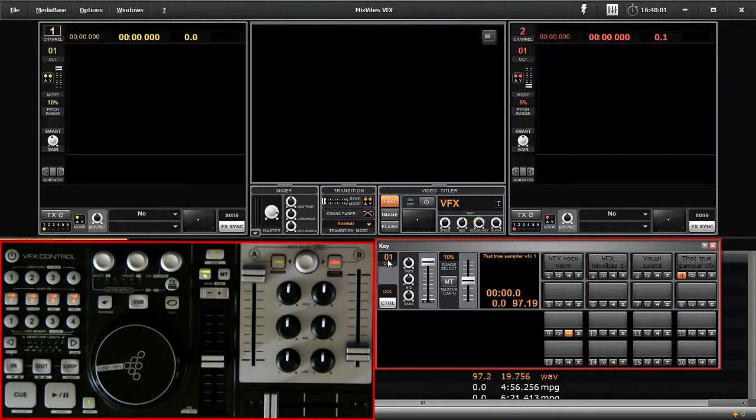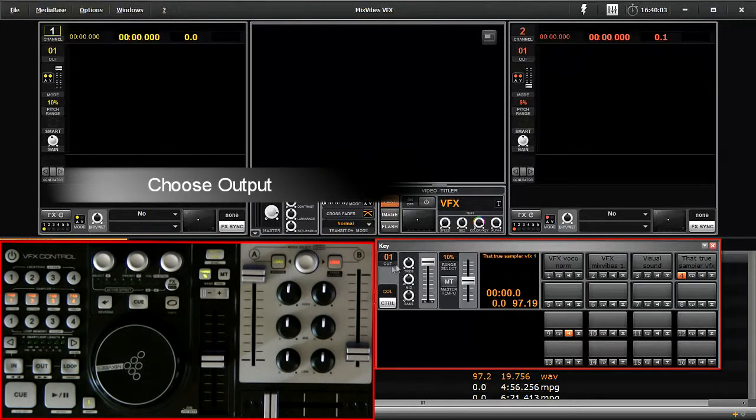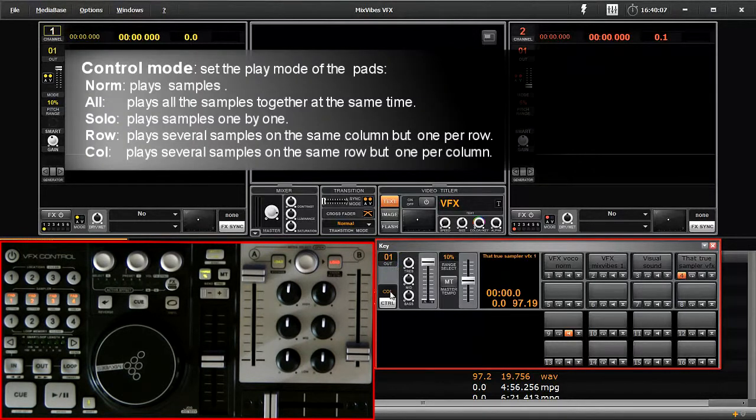Now let's go further with this function. You can choose the audio output on sampler 1 and 2. The sampler tool has different reading modes, which are now listed on the screen. These are standard sampler commands.